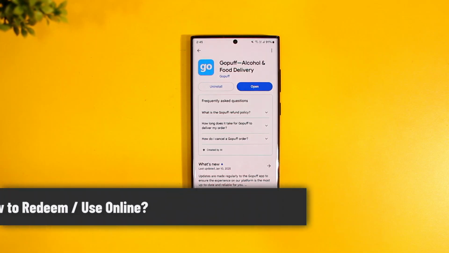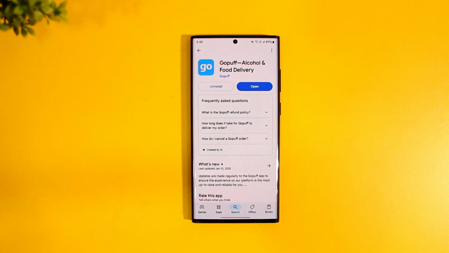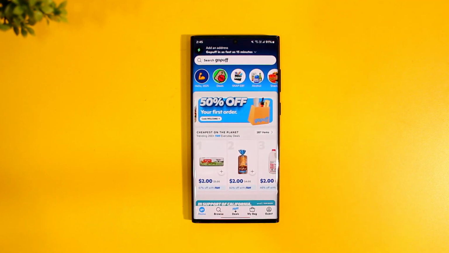How to redeem or use a Gopuff promo code. Now, if you have a promo code for Gopuff and you want to redeem that particular promo code, you first have to make sure that you sign into your Gopuff account, and then you have to redeem the promo code during the checkout process.